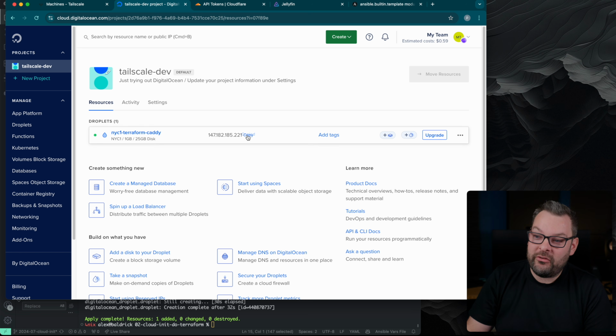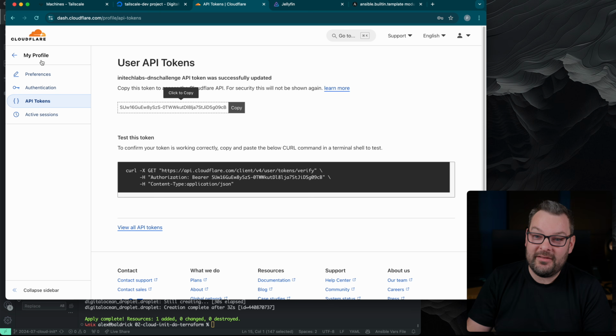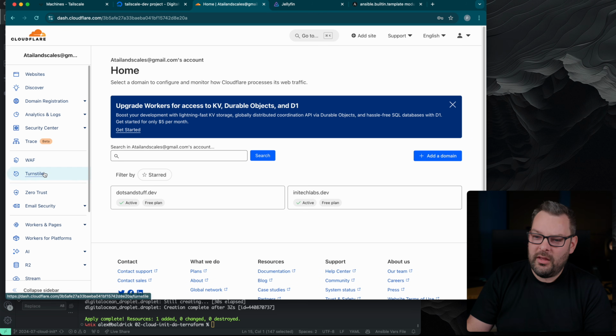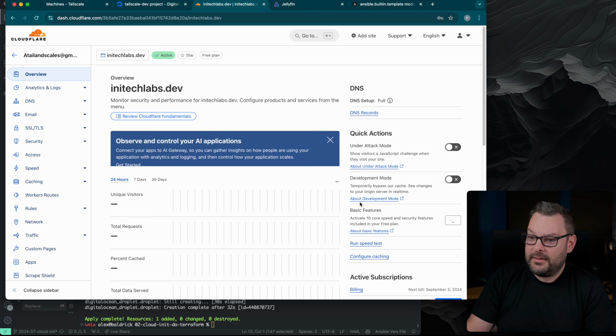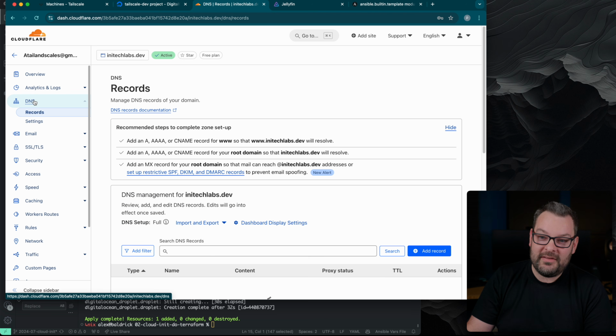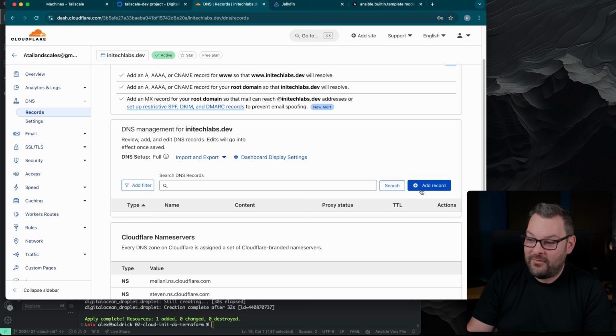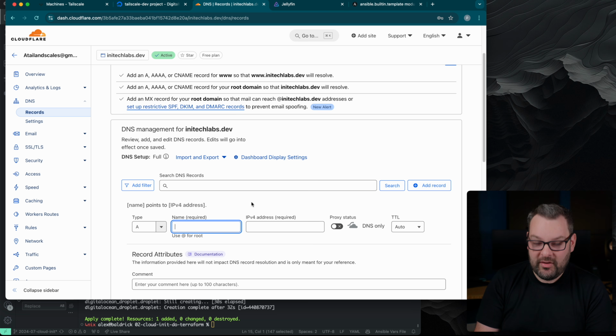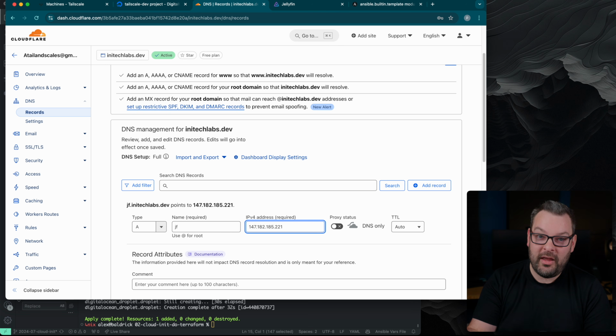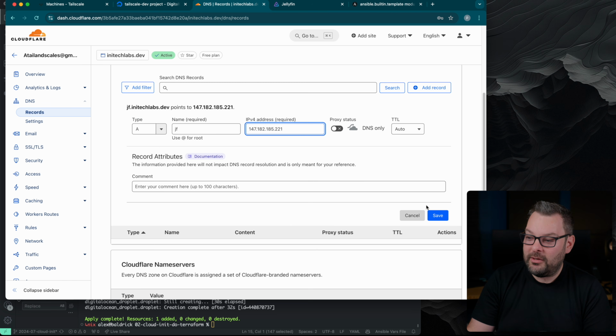So once I have this IP address, I'm just going to copy this into my Cloudflare DNS profile for my domain. The Cloudflare dashboard always confuses me a little bit, but over here on the right-hand side, I've got initechlabs.dev. And then on the left-hand side, I've got my DNS records. I'm just going to add a very simple A record. I'm going to give it a name, in my case JF for Jellyfin, and then give it the IPv4 address of the DigitalOcean droplet. I'm going to uncheck the proxy status because I don't want Cloudflare proxying all of my video traffic in this case. And then I'm going to click save.